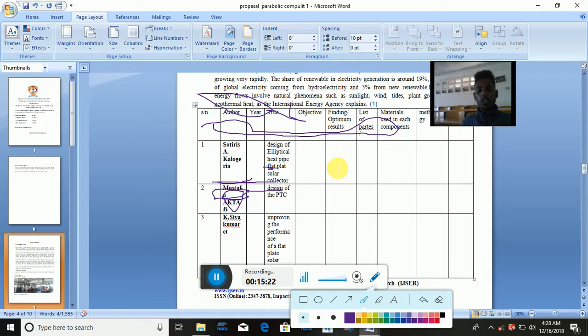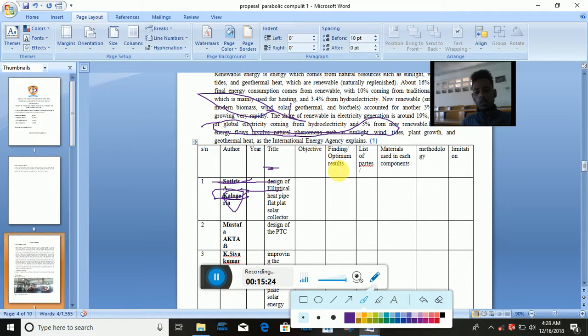The format is numbered like this: author name, your title, objective, findings of optimum results, list of parts, materials, each of the components, methodology, and limitation. I haven't listed anything in this part because my project is new. That means I found no literature from any sources, as I told you before. So I left it for that purpose.